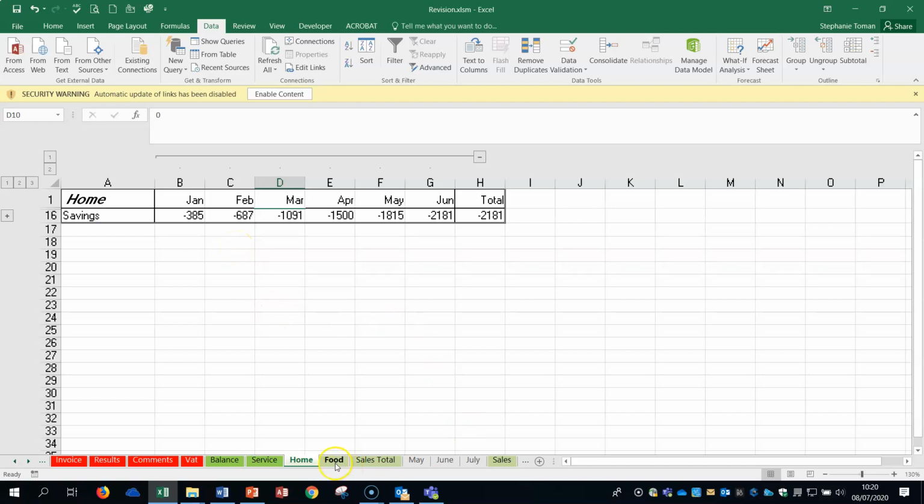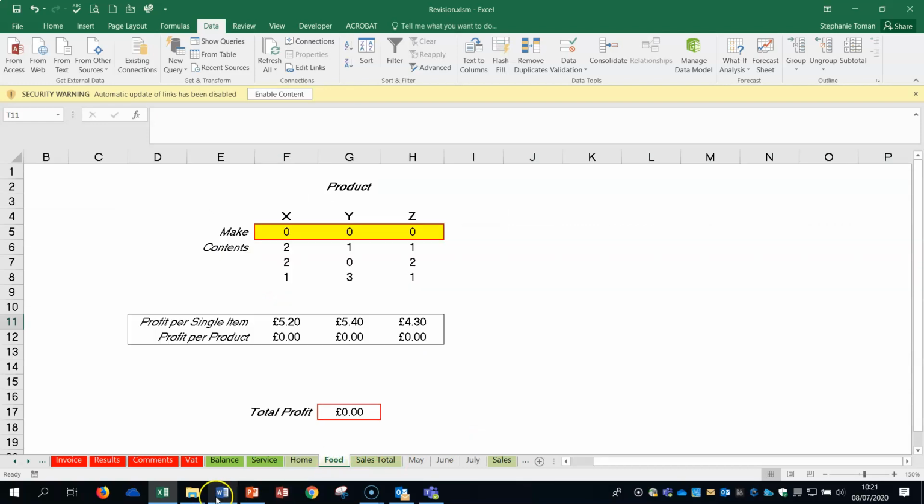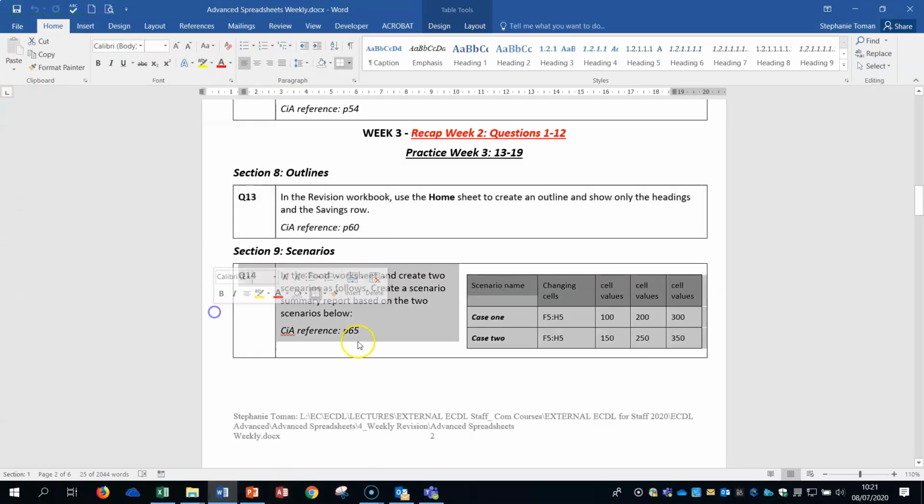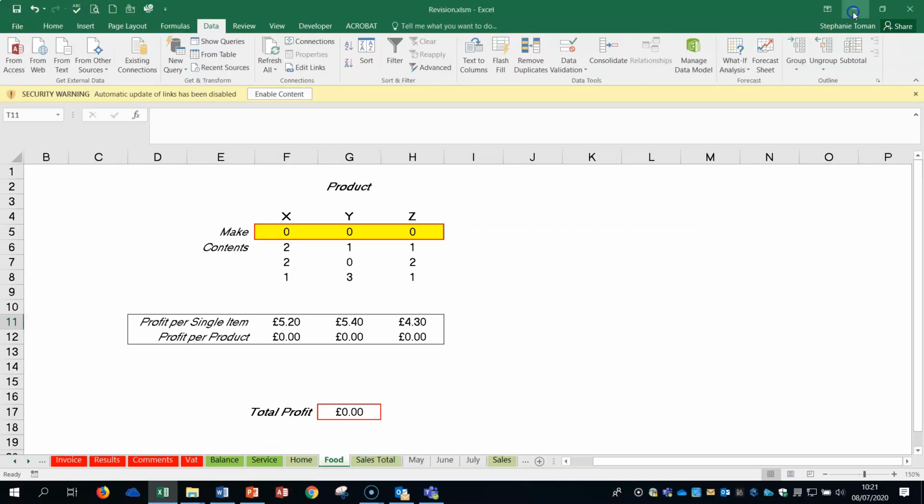Next, we're going to move to the food worksheet. Let's go back and have a look at the question for that. So this is about scenarios. It's using the food worksheet, and we've been asked to create 2 scenarios, and that's the details there in the table, and also a summary report of that. So back to our food sheet. The table says it's based on F5 to H5, so I'm going to highlight those first.